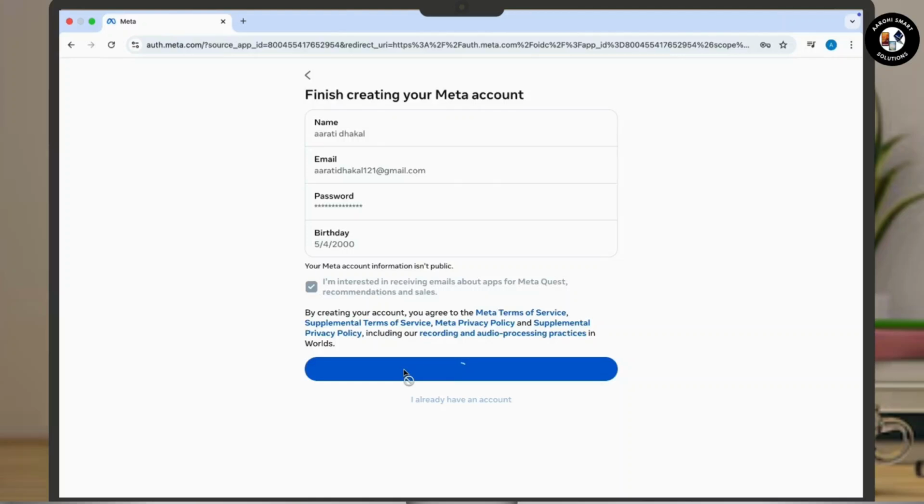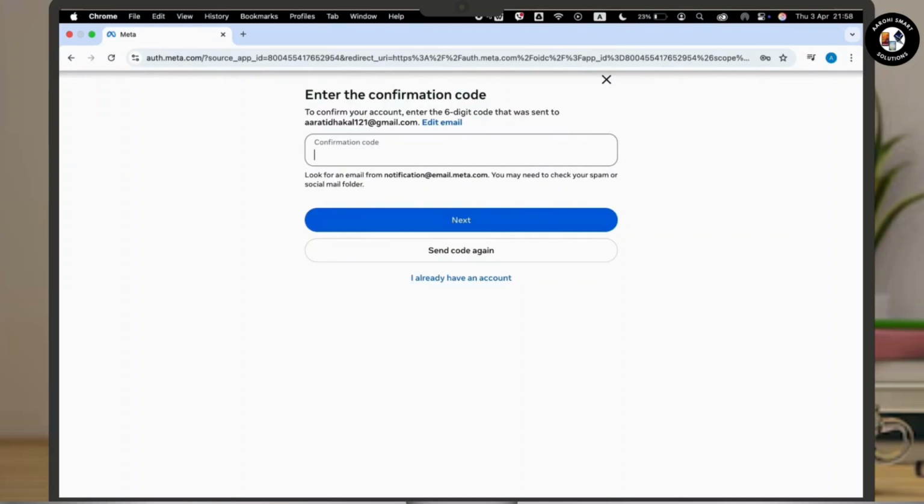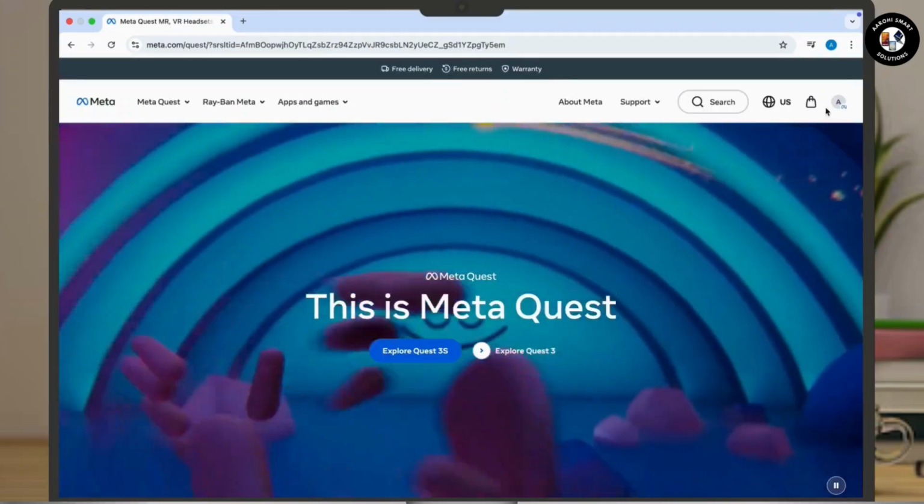Now what happens is you'll be navigated to the section where you have to enter the verification code sent to your Gmail address. The email address you have written here, there will be a verification code sent. All you have to do is type down the verification code and tap on the next option available there. Once done so, your account is created.